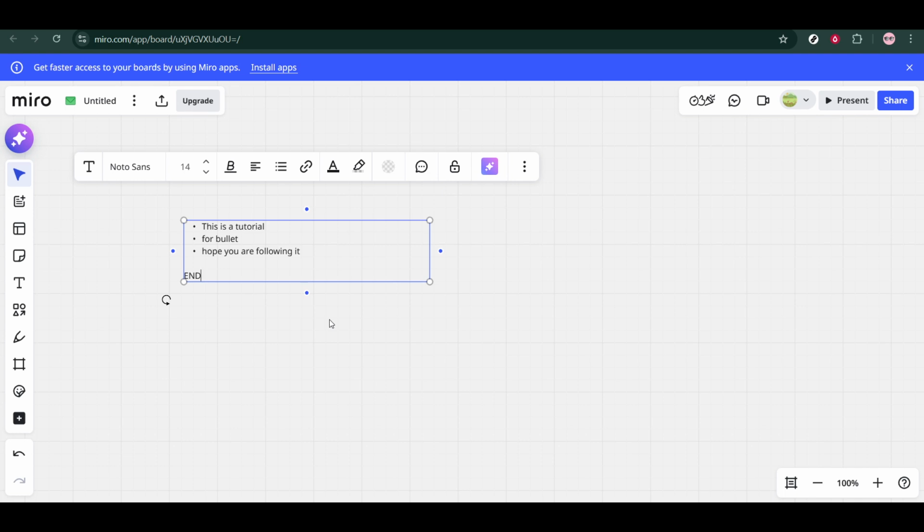Use the board's alignment guides as you drag the text box so your list lines up neatly with frames, sticky notes, or other elements without extra adjusting.